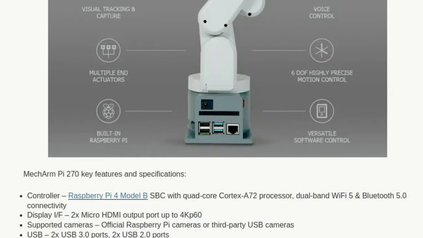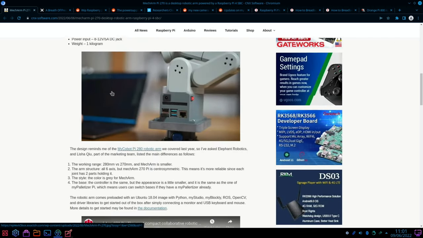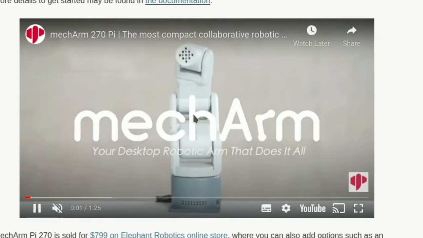But this is a cool piece of kit. Voice control, built-in Raspberry Pi, visual tracking and capture. And if you have a look at a bit of the video, I'll play a little bit of it. But if you're interested in this sort of thing, it is very cool.